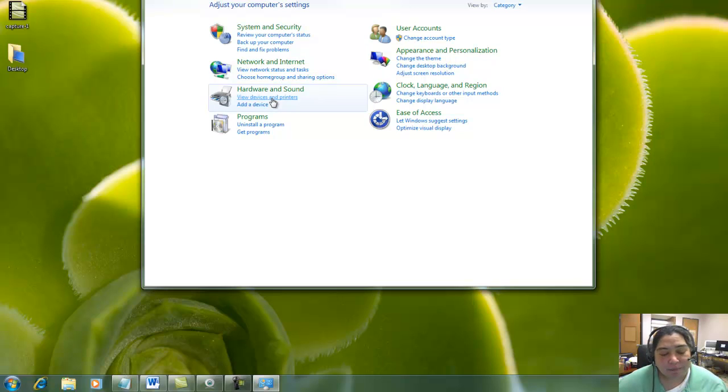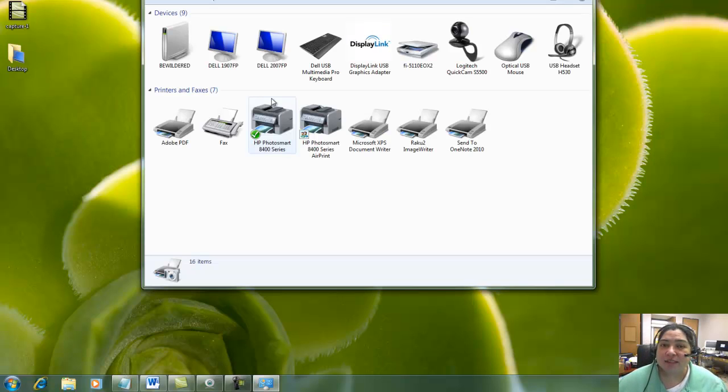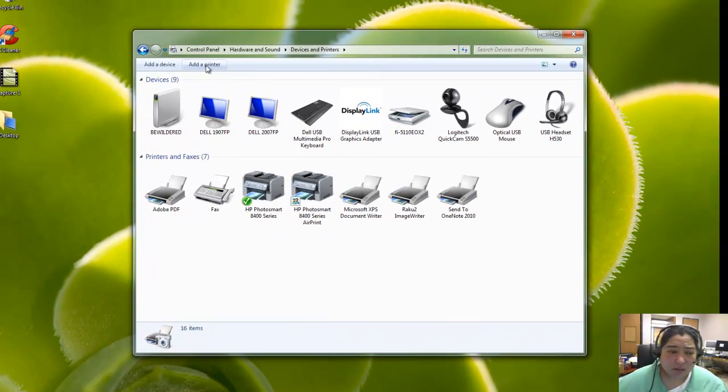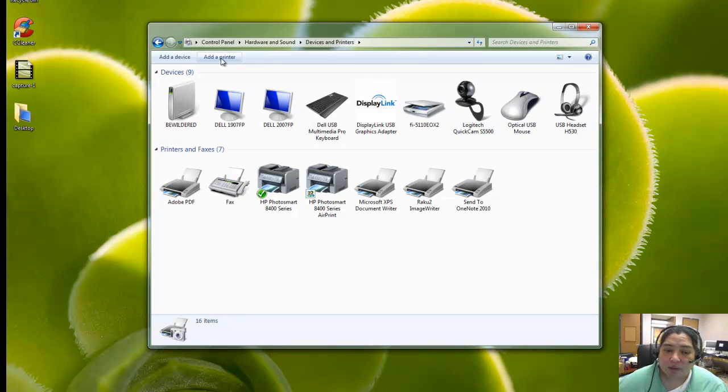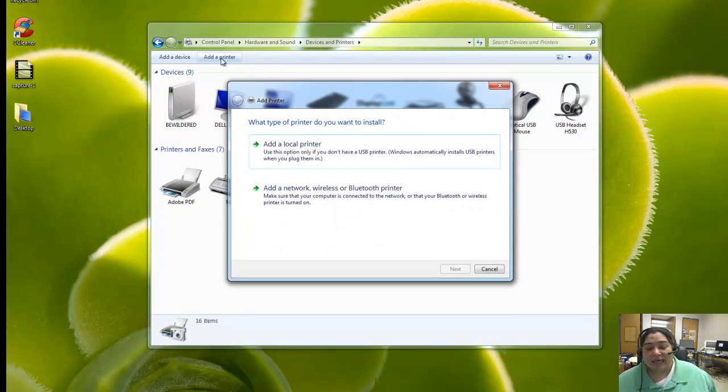We're going to click that, and this is going to show you everything that's attached to your computer: printers, video cameras, my headset, for example, monitors. But we're going to add a printer, so we're going to click on this button, and a little wizard's going to pop up, and we're going to add a network printer. So we're going to click this button.